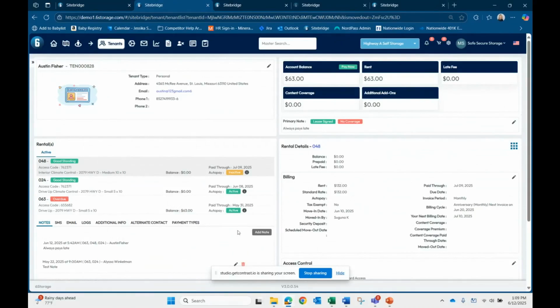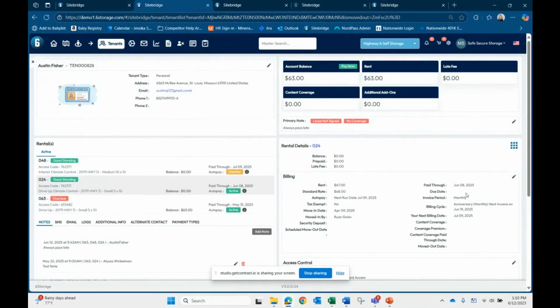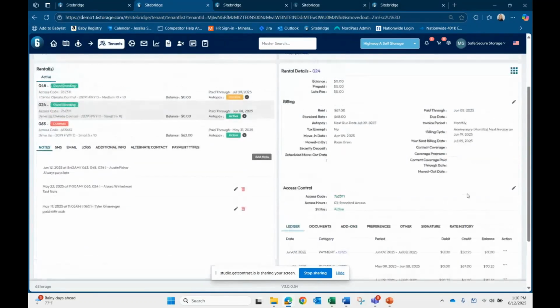So this screen here will show you, of course, this is the tenant profile. And in this particular situation, a customer has 3 units. This section down here is just a snapshot of the units. The main information that you might want to see instead of having to click on each unit, just some main things like the gate code, if their auto pay is on or off, when they're paid through. And then if you did want to see the actual details of the unit, you could just simply click on the unit and it pulls it up specifically on the right side here.